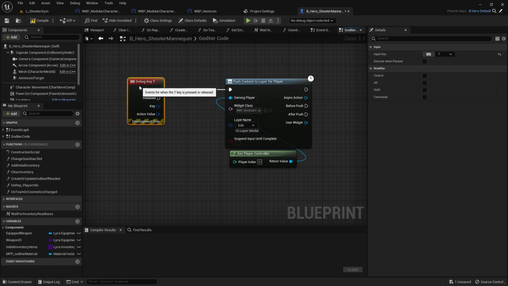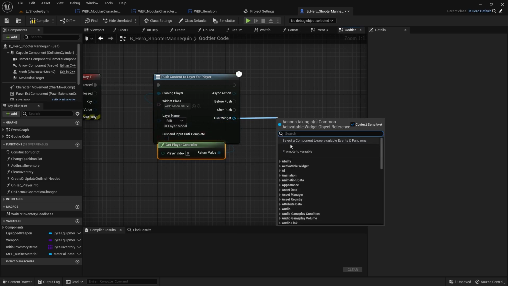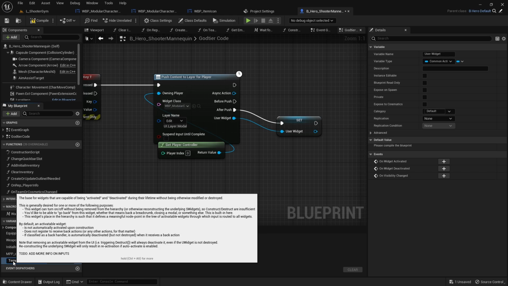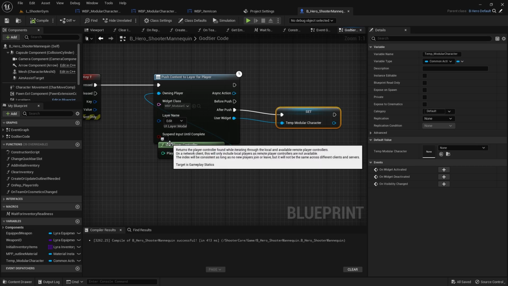So when it's pressed, we'll push this content to layer for player, and then after it's pushed, we'll store this widget. This is all temp code here. So we'll promote this to a variable. I'm going to drag this to this, and I'm going to call this temp underscore, because we're going to do this in a whole other place. This is temp underscore modular character. Go ahead and save that.